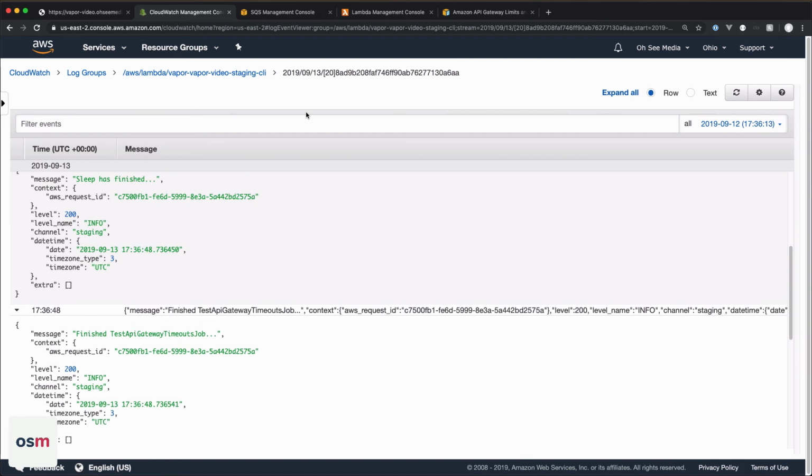And again, if you're over 29 seconds, either make sure you're not over 29 seconds, use an application load balancer, or move those requests to a job.